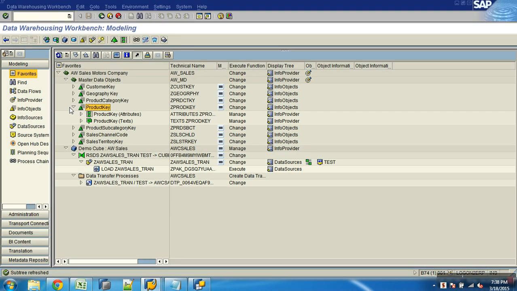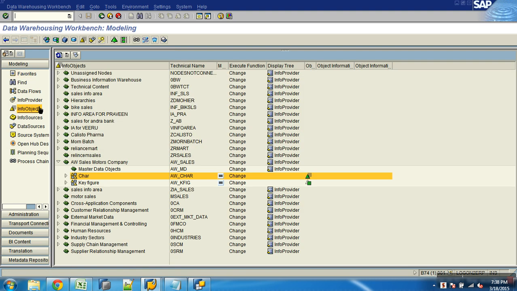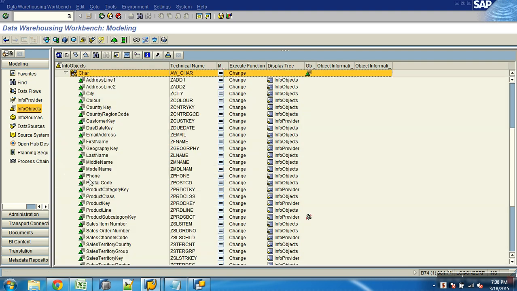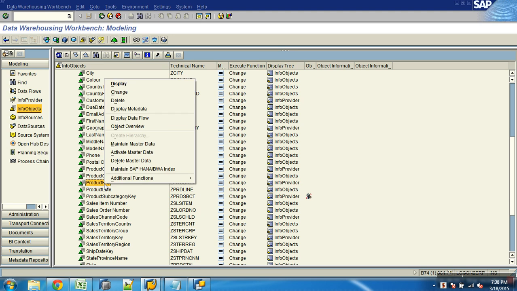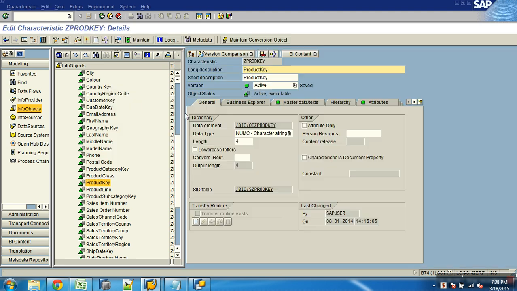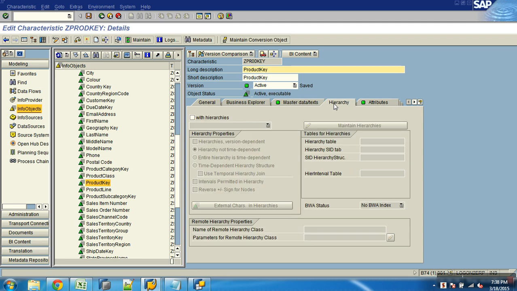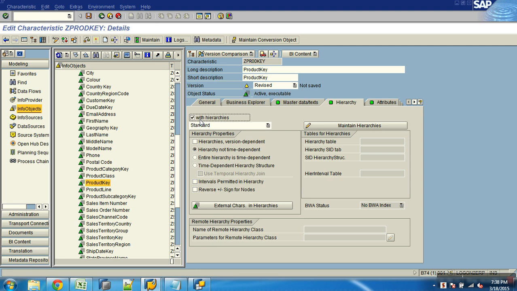Now I'll go to the InfoObject. You would like to build a hierarchy for what, product, right? Product key. Right click and say Change. Go to the Hierarchies tab, and here you select the checkbox indicating I need hierarchies for this InfoObject. Okay, we'll discuss the types later. You just say I want hierarchies, that's it. Don't worry about this. Activate.